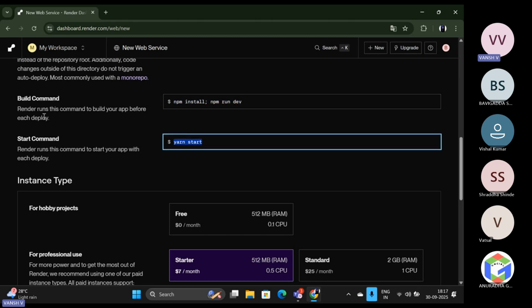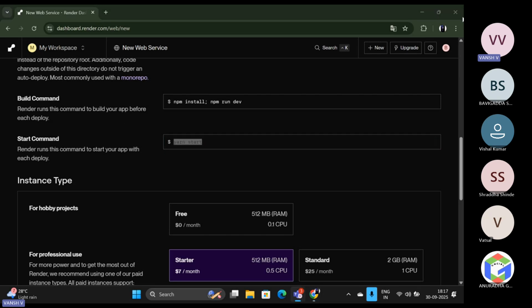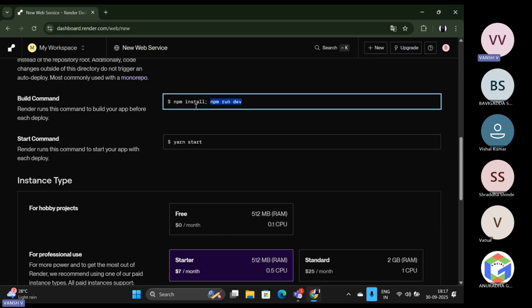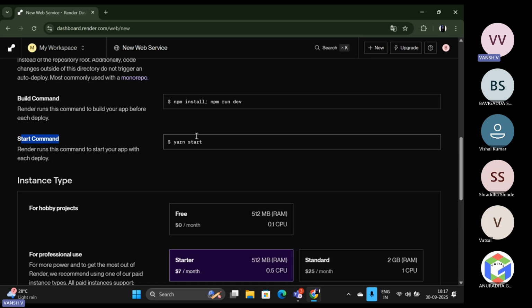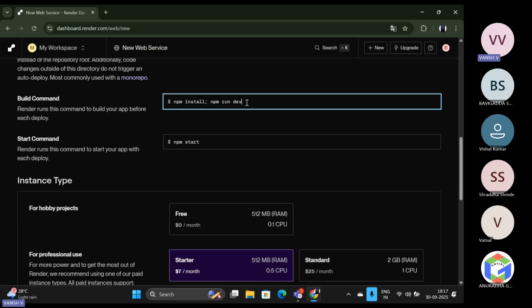The build command is what Render runs to build your app before each deployment. Okay, it means before deploying it, Render is going to run all the code through these commands. Then the start command is how you are starting your project. Suppose I am using npm start to run my project, then I have to provide npm start over here. Okay, so like this, we have to provide the basic commands through which you start your code in the local system.